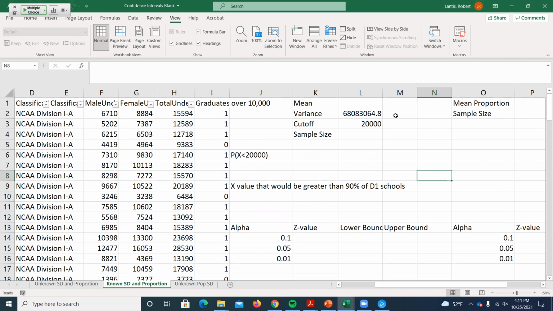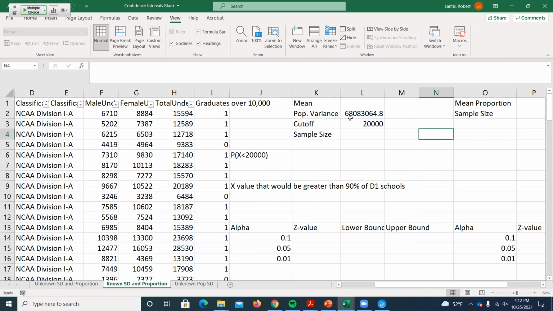Now, this is where it gets a little goofy because I said we have to walk before we can run. So we have to understand how we work with a population variance before we only have a sample variance. So here, assume that someone told you, you don't have the population data, but someone told you the population variance is whatever I have in this cell, right? 68, is that 68 million, right? So I have a known population variance. And I'll label this so we know that this is something we were given, this population variance.